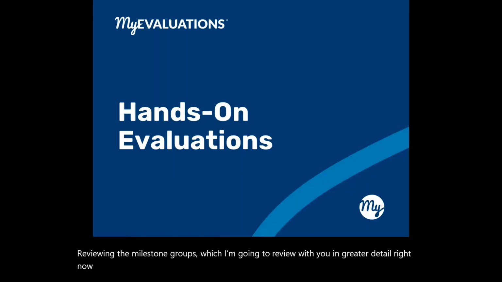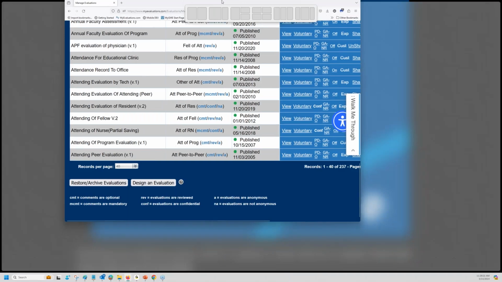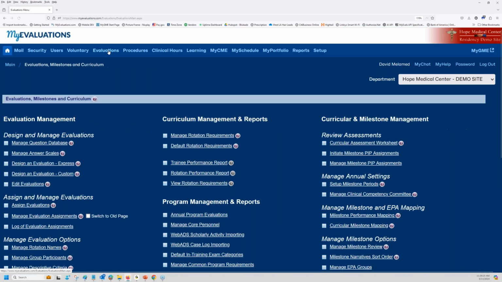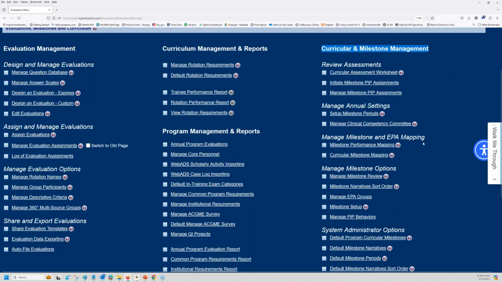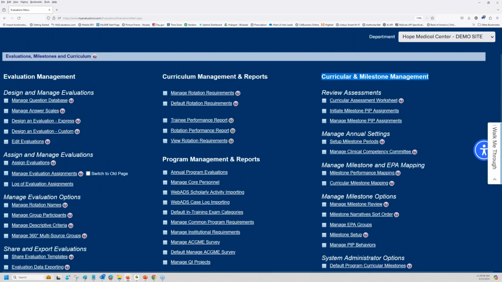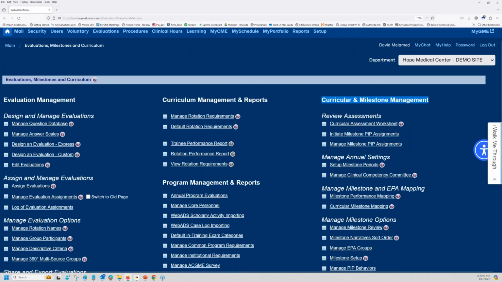So let's go into the hands-on and take a look at that process here. So we're going to go under the menu option Evaluations. Now on the far right-hand side, we have our curricular and milestone management section. And as we scroll down here under Manage Milestones and EPA Mapping, we're going to go to Milestone Performance Mapping.